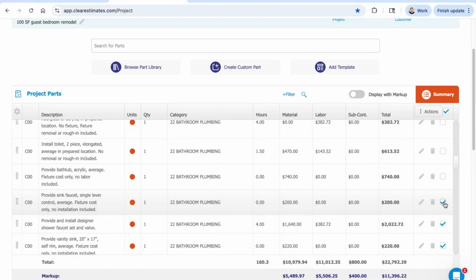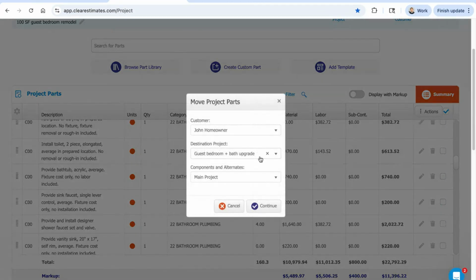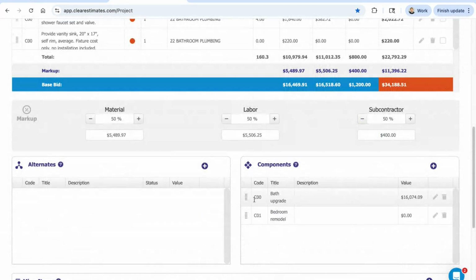I'm not going to go through every single item here, but basically what we could do at that point is just go actions and move. And then we could select that bedroom remodel component. It would move all of those parts into that component. And then we can rearrange how they display down here. So components always show before main project contents, but you can always move parts around to different sections just by following those same steps.